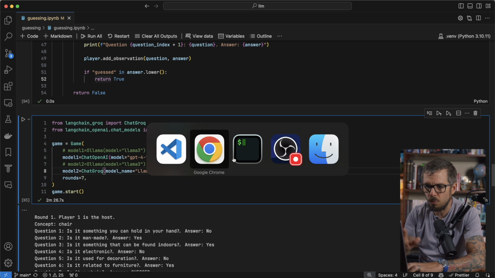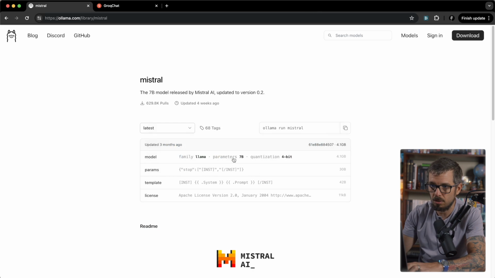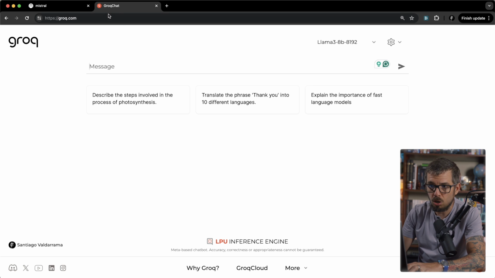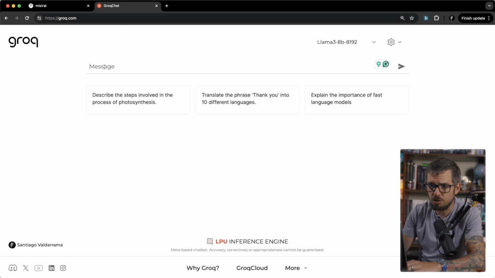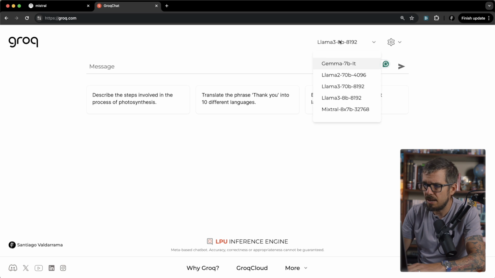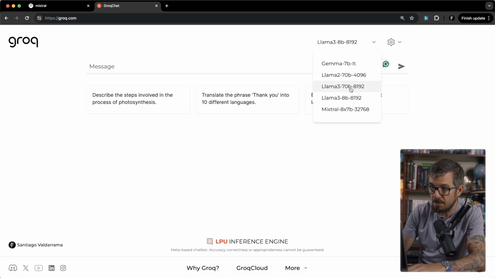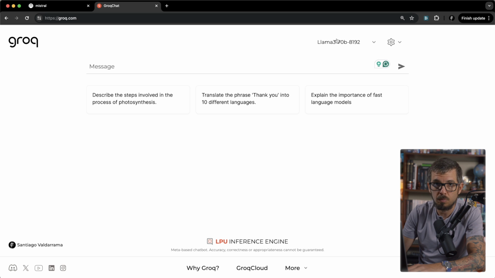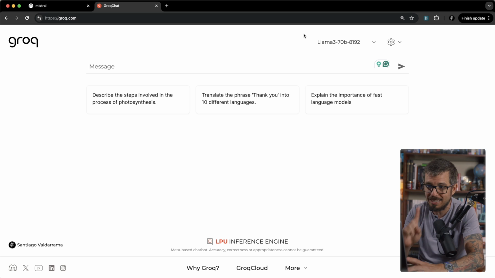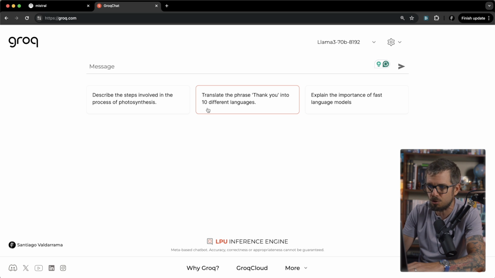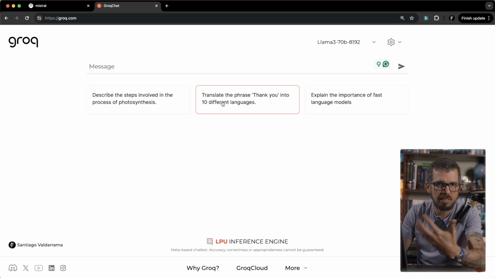Let me show you this really quick, how you can actually run Groq, okay? So you're gonna go to Groq Chat. Here is where you can see what models they support. This is sort of like an interface, just like ChatGPT is. Notice the models that they support. I'm gonna be using this 70B 8192. This model is fast and it's good, but it's really fast. Look at this. I'm just gonna ask a question, like translate the phrase thank you into 10 different languages. That's a question that they just put in here.